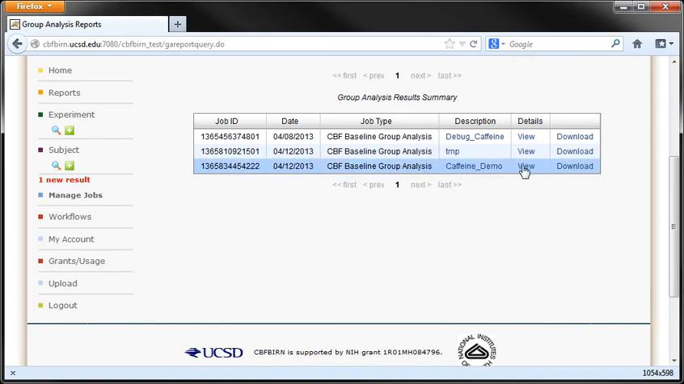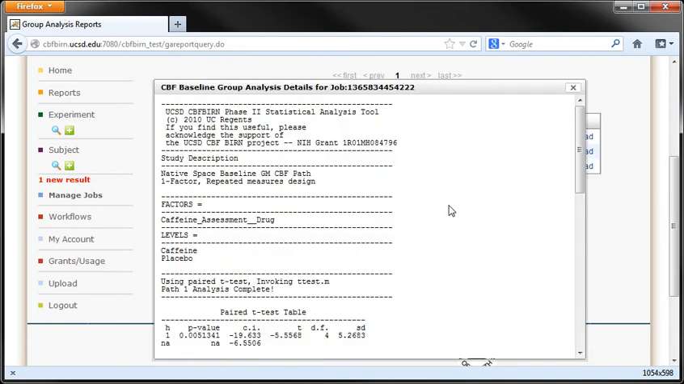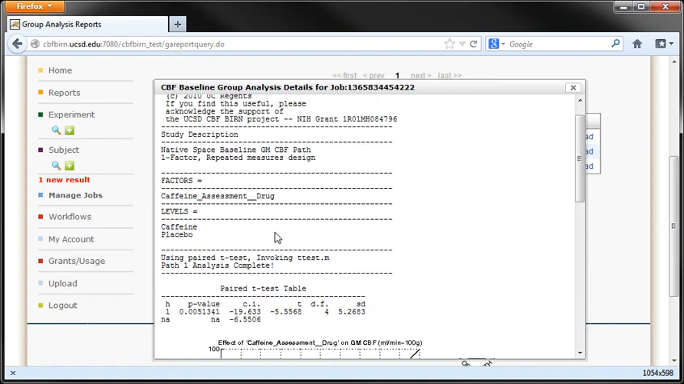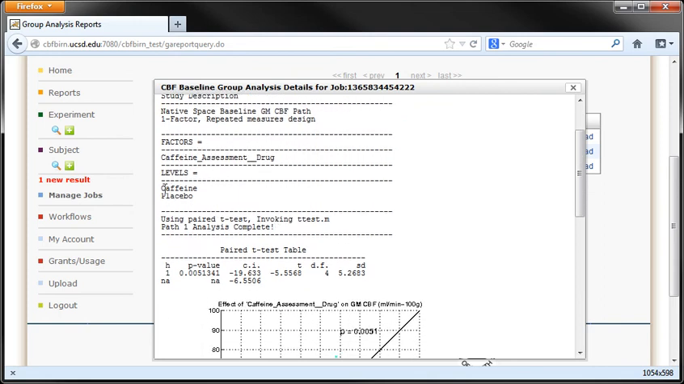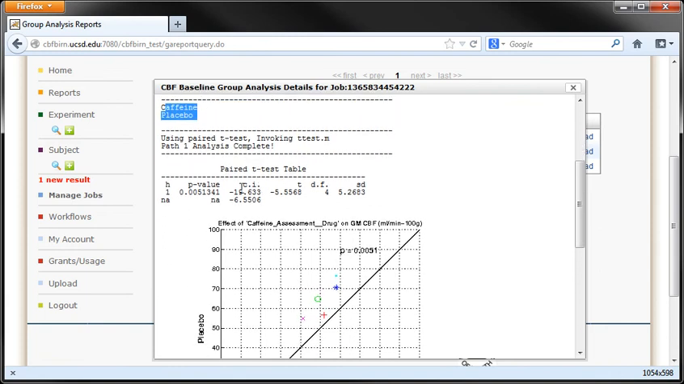Click View, and you will be presented with the useful details of the group analysis, including first, the type of statistical analysis performed, in this case, one-factor repeated measures design. Second, what the factor was, in this case, caffeine assessment drug. Third, what the factor levels were, caffeine versus placebo. Fourth, the statistical test table with the relevant p-value.